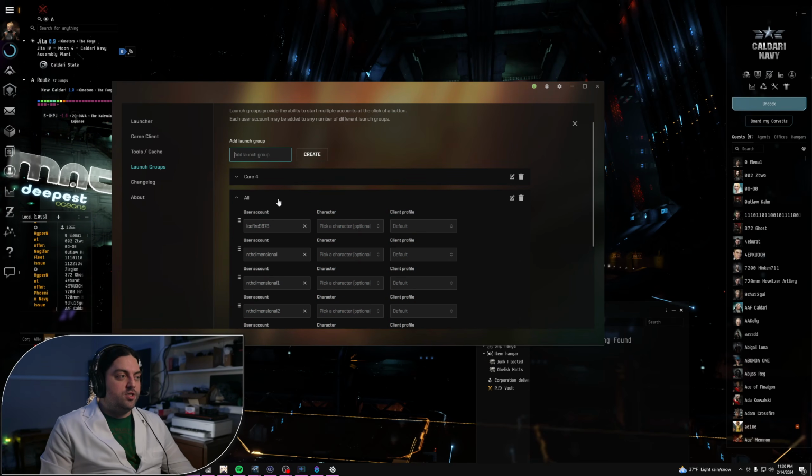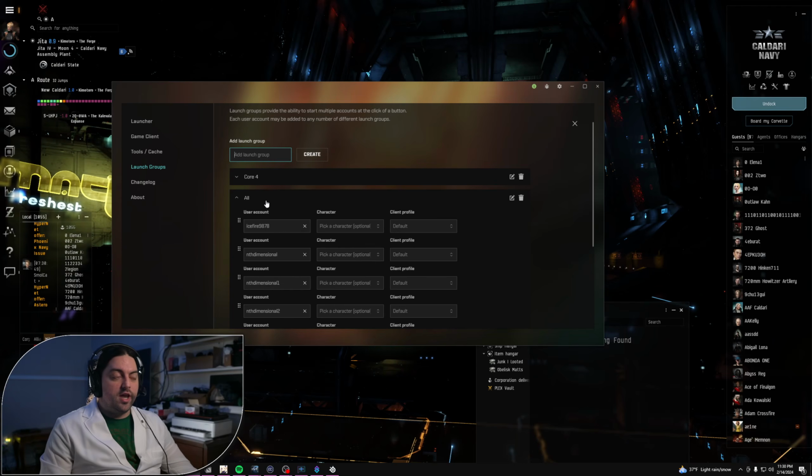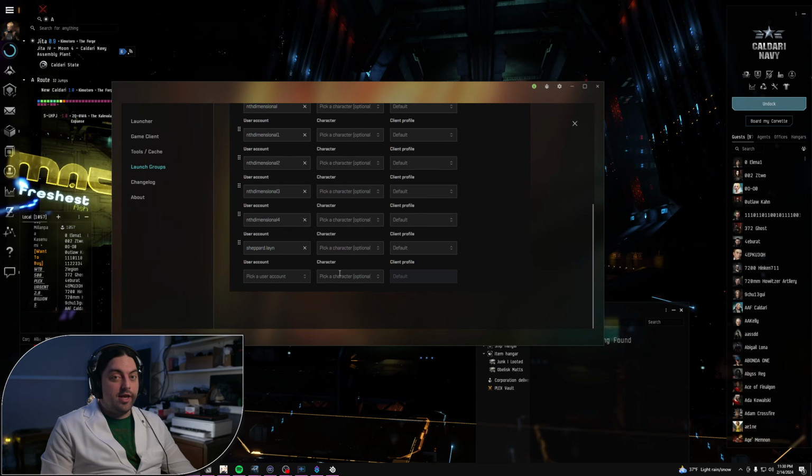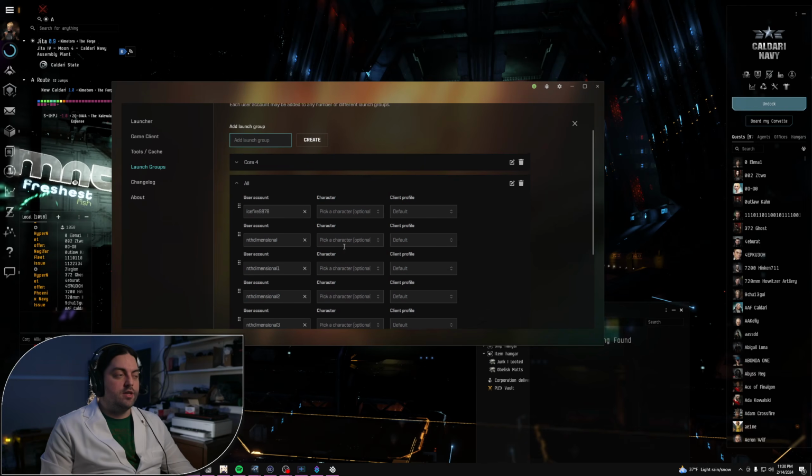I have one that's just all. When I'm accepting all of my daily login bonuses, I'll just use the launch group all. It logs all of my characters into the character select screen because I find it's easier to get the stuff there.